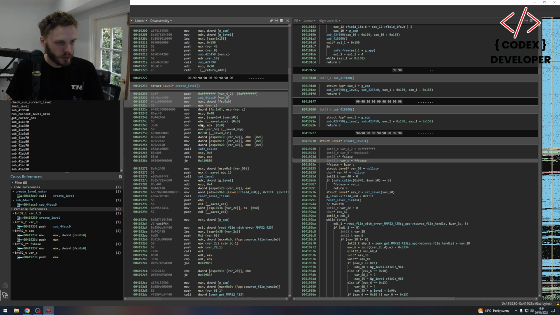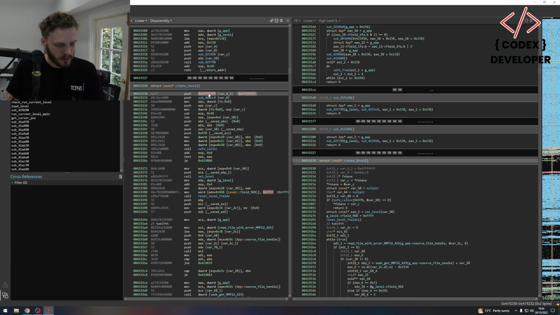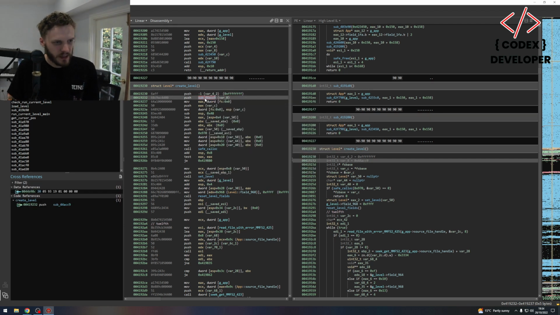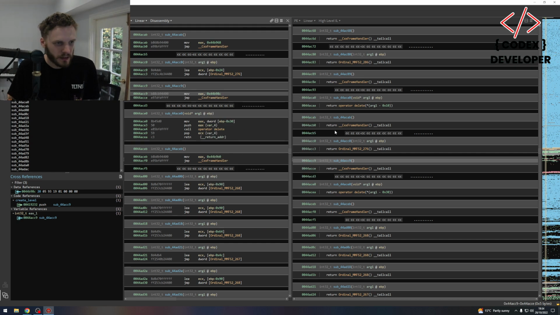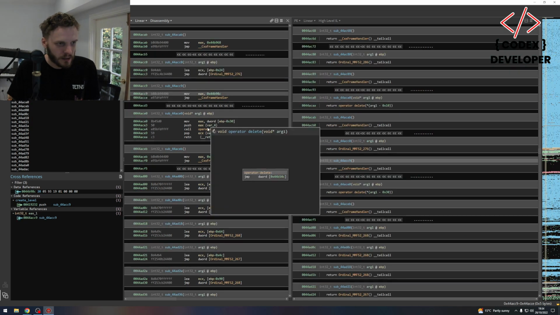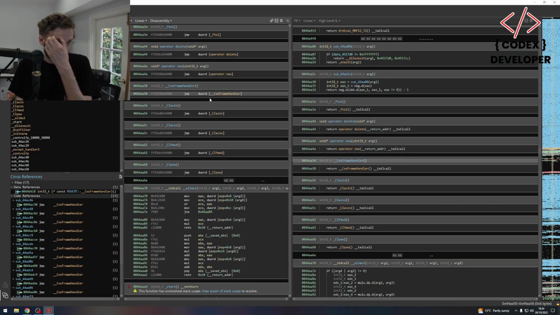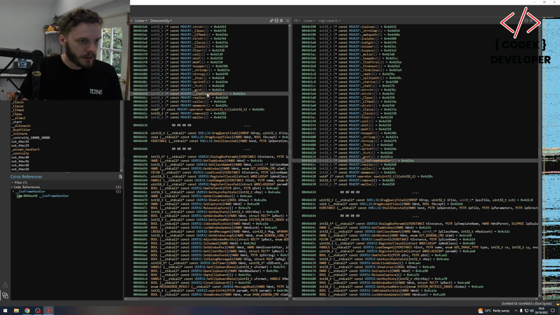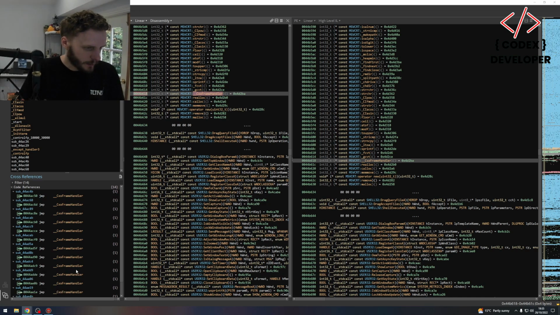Why does it push -1, then a sub? Oh, it's CXX frame handler. What is CXX frame handler? CXX frame handler. What is that? Is that exception handling?